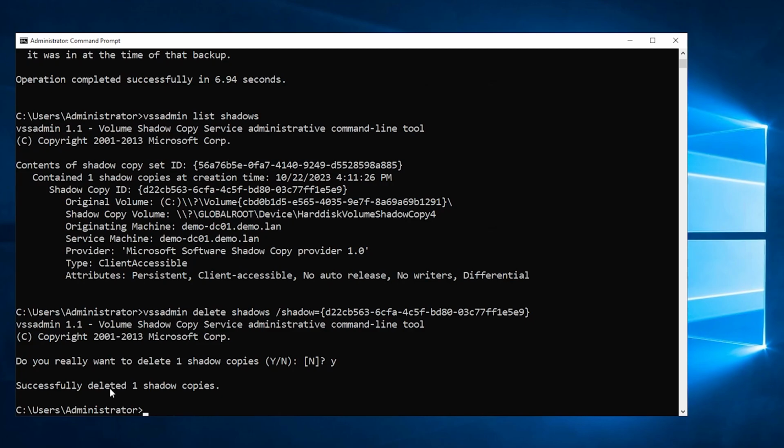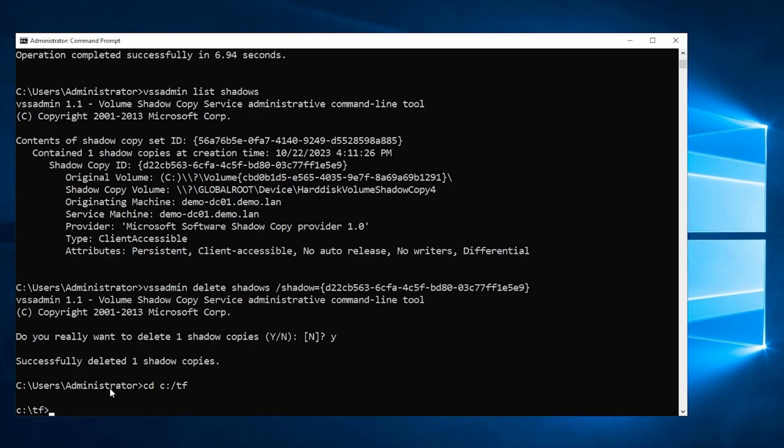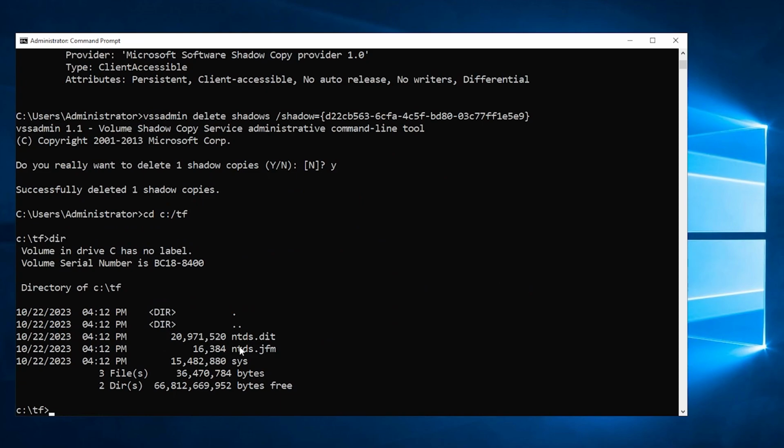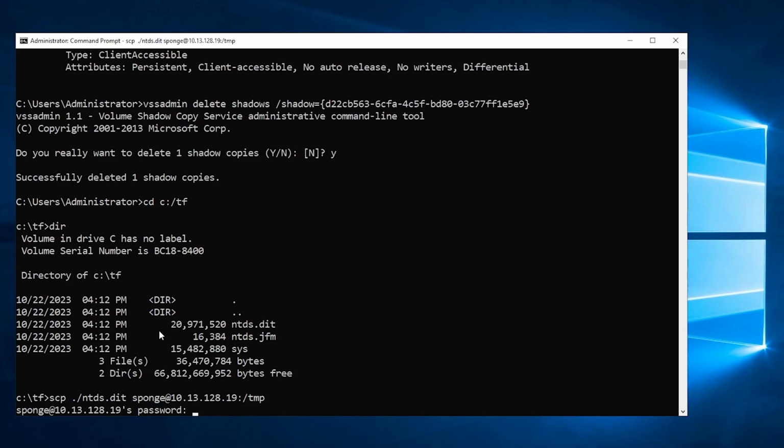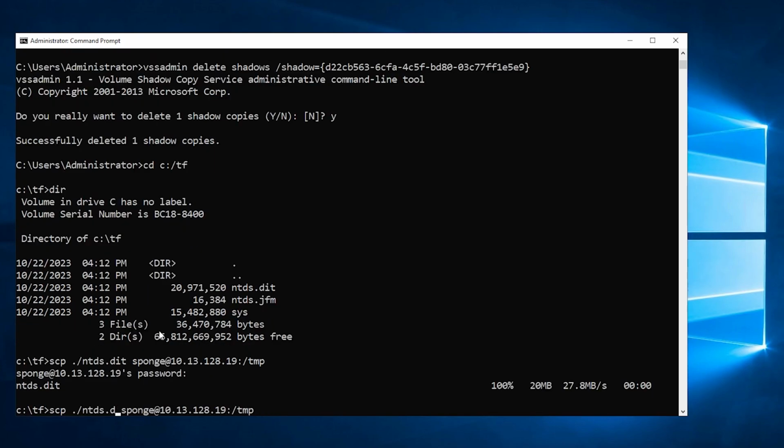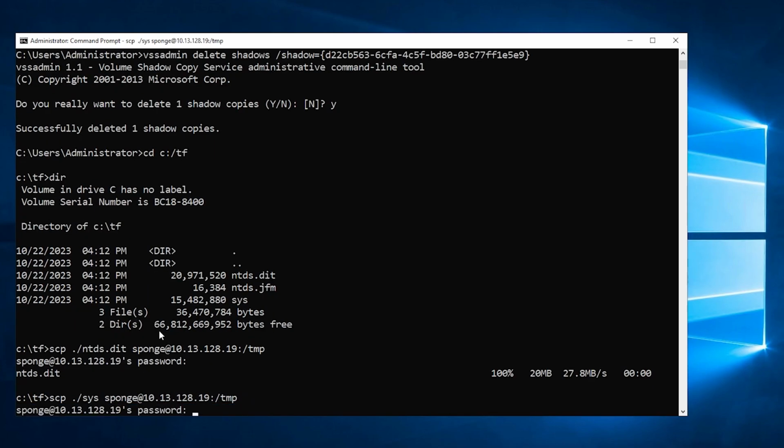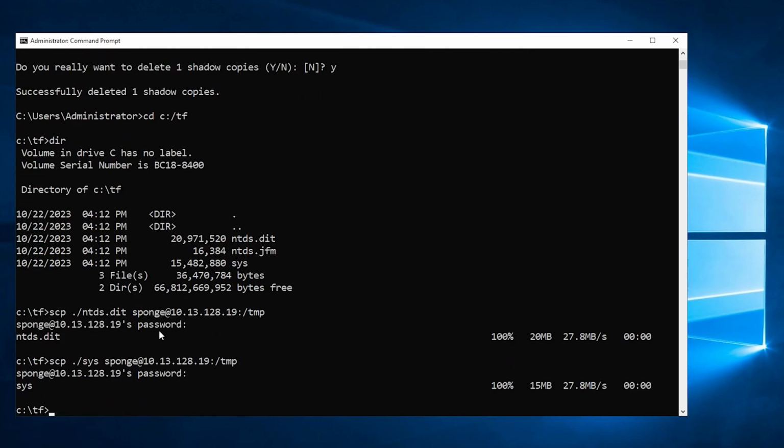Now let's move the files we have retrieved over to the Kali machine. I will be using SCP to have them sent to the /tmp directory on our Kali. Both the ntds and system files are needed, so I will do this twice to have them moved over. With this done, now I will be SSHing in to get things going.